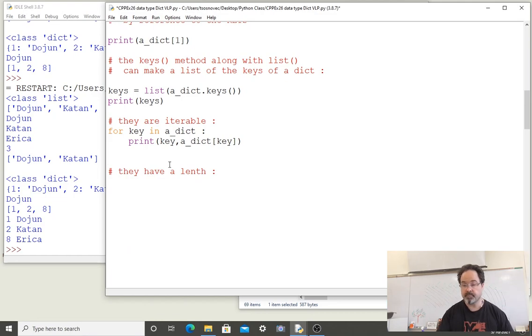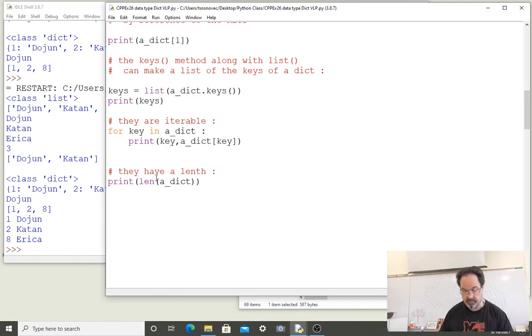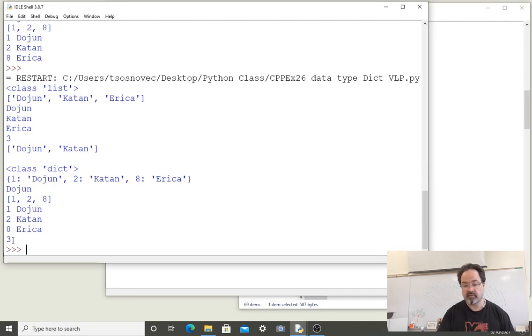Dictionaries have a length, just like a list. We can use the length function to find the length of the dictionary. So if we print what the length function determines on our dictionary, we can see that our dictionary indeed has a length of 3, not a length of 6. There aren't 3 integers and 3 strings to make a total of 6 things in this dictionary. There are 3 elements in the dictionary, and each element is an association between a key and a value.